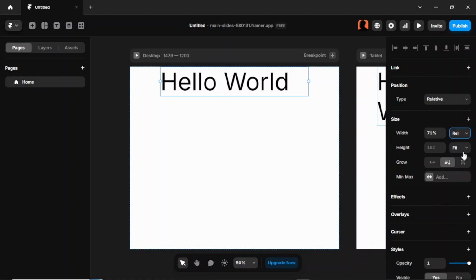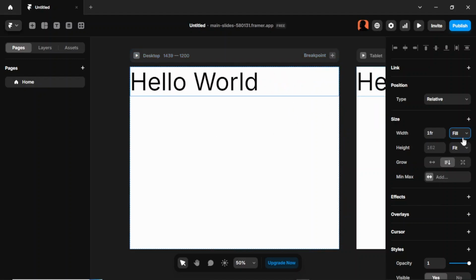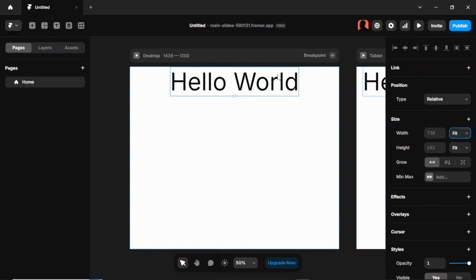So relative means this is a percentage to our parent frame. If our width is being set at 71%, it means that our width is 71% relative to this desktop canvas, which is the parent frame. Fill means we are filling the whole parent frame. Fit content means it's sucking in and then fitting the content of the element.